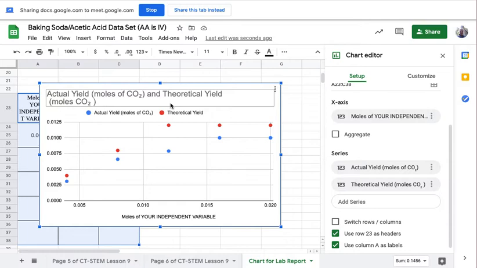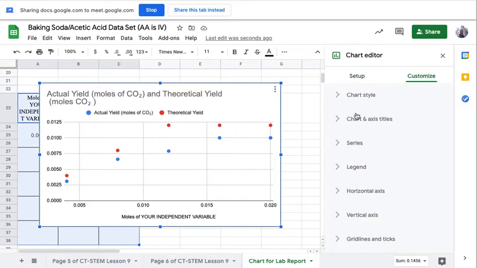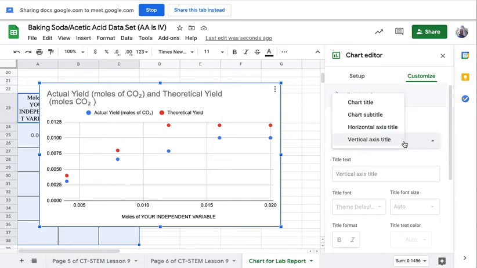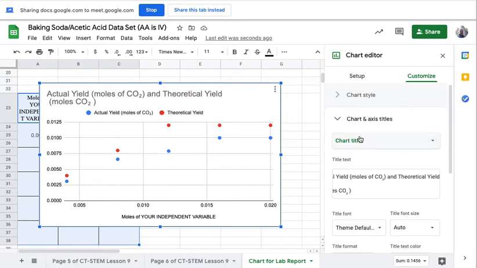And there are a couple of different changes we need to make before this is good to go. So I'm going to go to the Customize tab and Chart Axis Title. And from this drop-down menu, it should probably start out with Chart Title. So remember, your chart title should be dependent variable versus independent variable. Okay, so actual moles of carbon dioxide, theoretical moles of carbon dioxide.